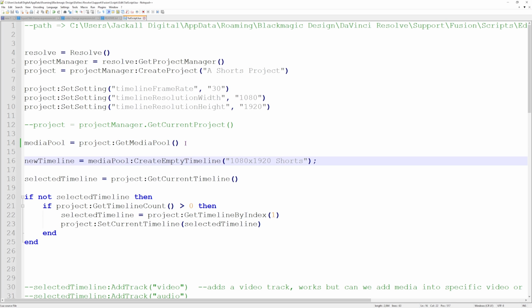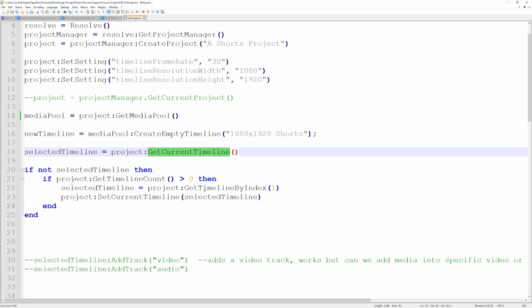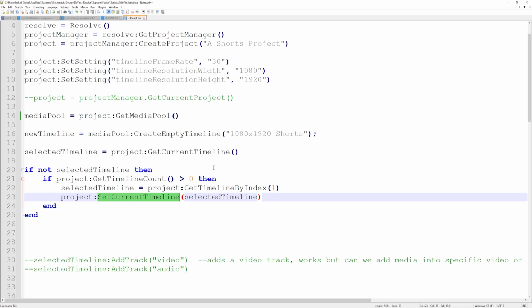So now we have the empty media pool, and now we want to add a timeline to it. So we'll create an empty timeline, and we'll name it this, 1080p by 1920 shorts. Then we need to select the timeline, so we select the current timeline. If we have multiple timelines, in this case I know we only have one timeline, so index 1, and then we simply set the current timeline, which is the only one that we have, which is this one that we've made. So now what can you do once you have the timeline?